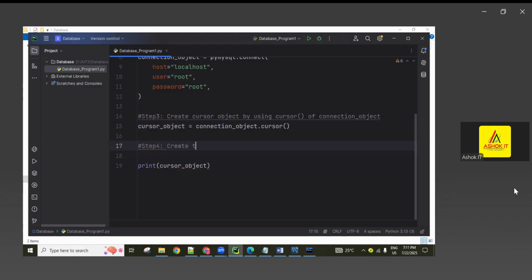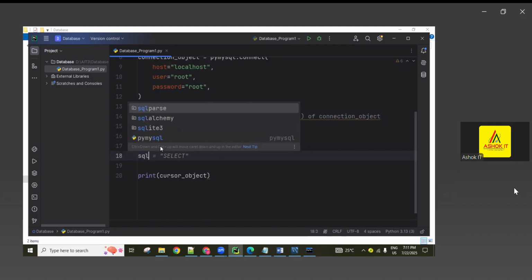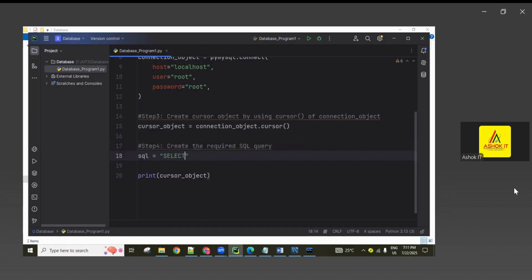Create the required SQL query for executing purposes, guys. Simply an SQL query. So here SQL equal to whatever query you want, that query you can use. First of all, I want to see all available databases. So show databases semicolon. This is the query. This query only we use here.